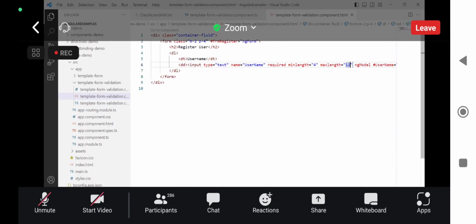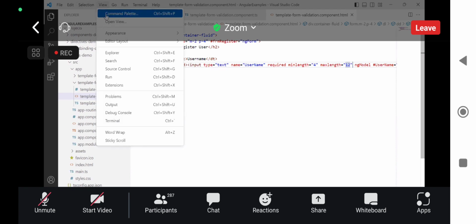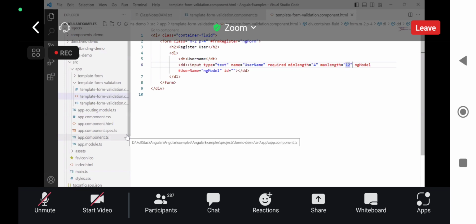If the validations are false, then we need not display those error messages, right?